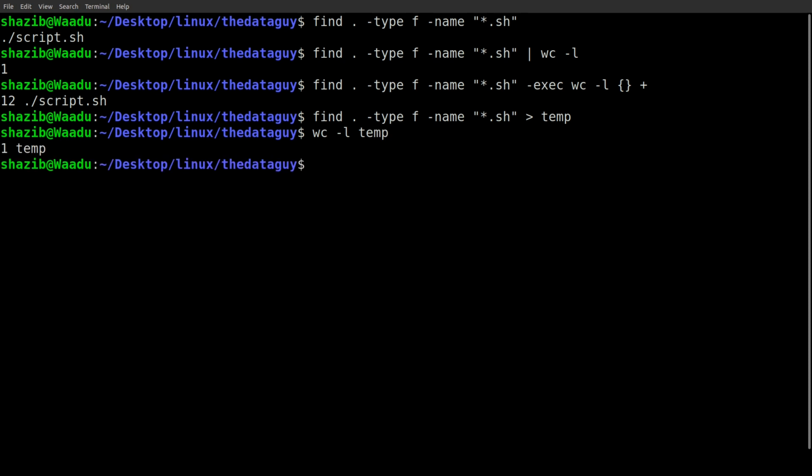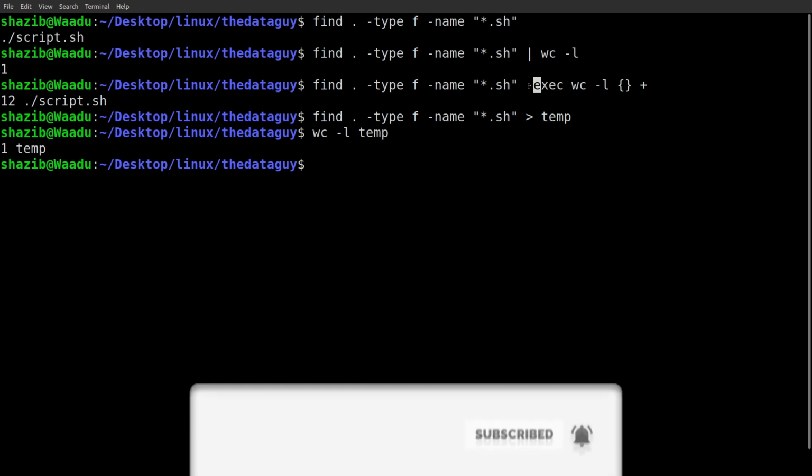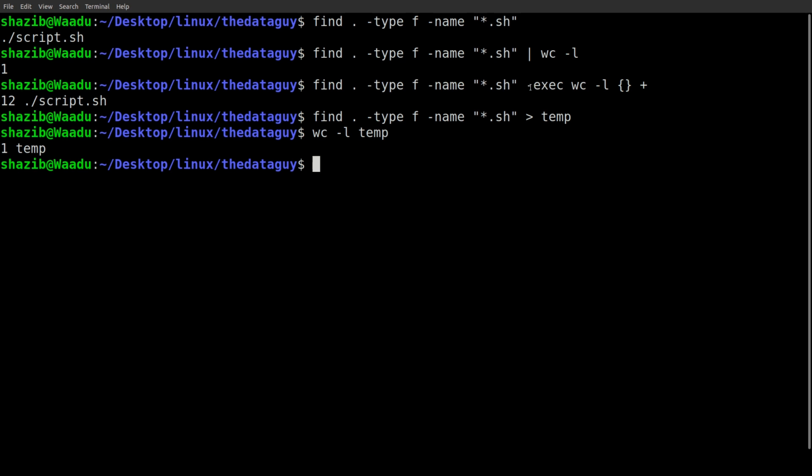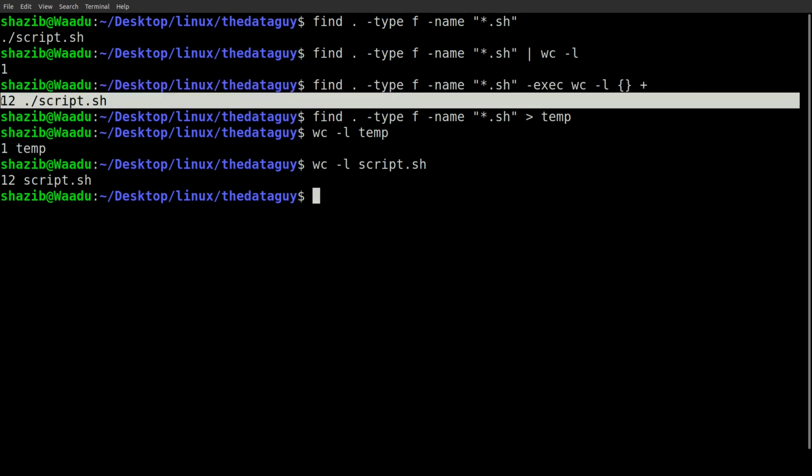And in this case, as you can see, this -exec didn't read the output as text, it read the output as a reference to the location of script.sh. As you can see, it just writes wc -l and then it passed the script just like that. That's why we get the same answer previously and here. So wc will pipe the output as text, and this -exec flag will pass the output as a reference to its location. That's why we got this output.